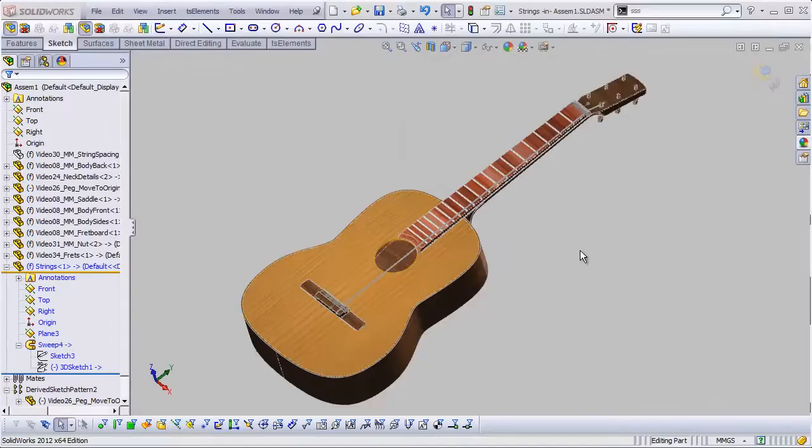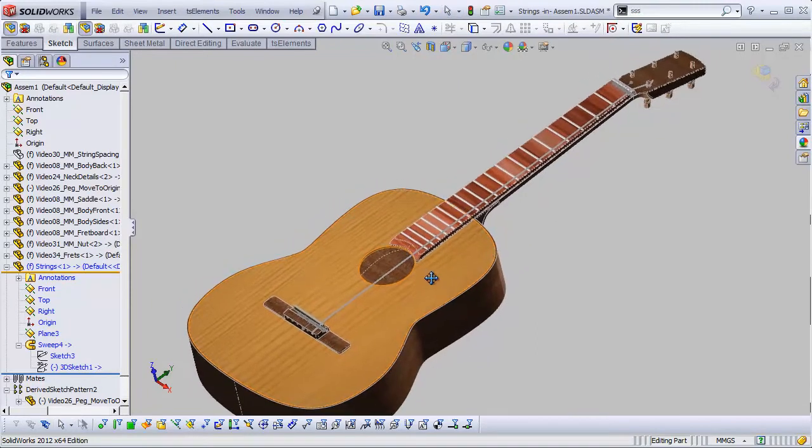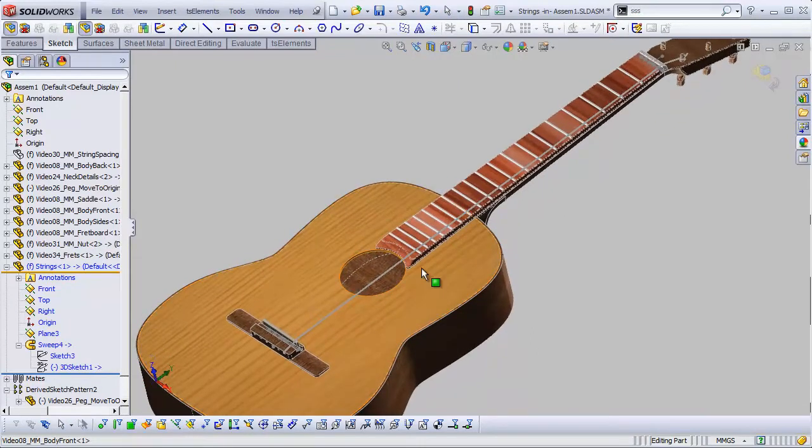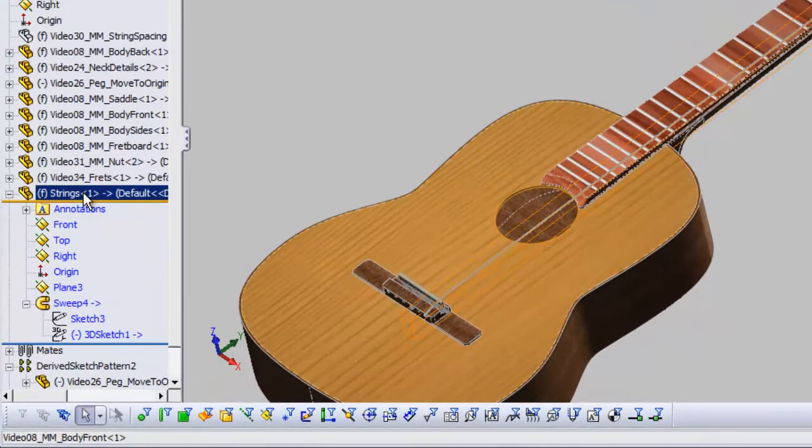You know, I said I was going to leave you to your own devices to do the rest of these strings, but actually there is one more trick that I could bestow upon you to help you to do this a little bit more quickly. I'm editing my strings apart here. You can see I'm editing it in context.